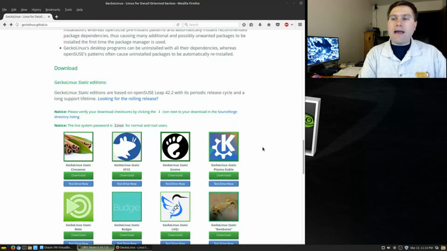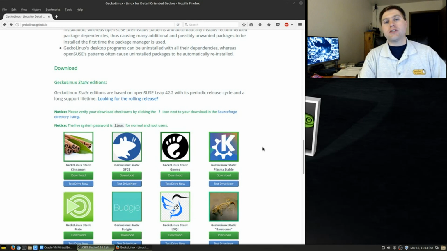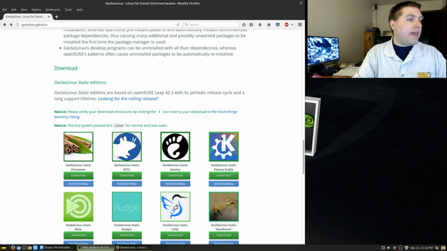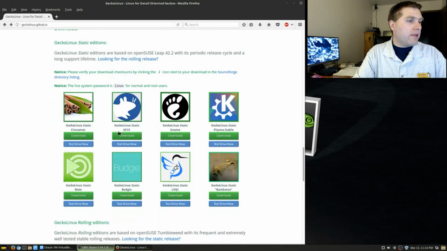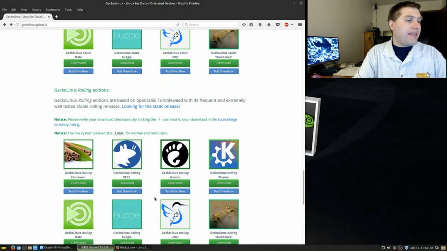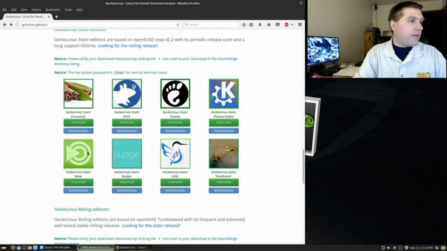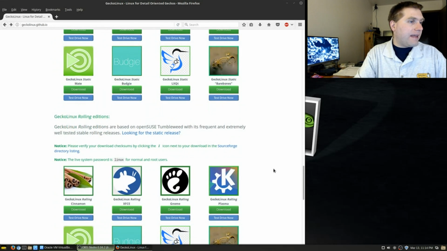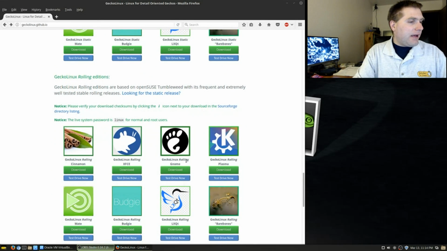So you also have the ability, just like OpenSUSE, you can download in Leap, which is a static release, versus Tumbleweed, which is a rolling release. You have the same for Gecko. So you can grab the rolling release Gecko, or you can grab the static release Gecko. And I think probably the first one's the static, the second one's the rolling. Yep, that's what it says right there.